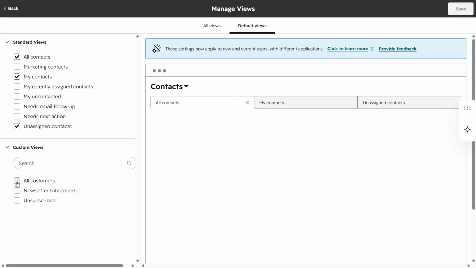Once you're happy with the selection and the preview looks good, go to the top right corner of the screen and click Save. Your changes will now apply to the index page for that object. And that's it. You've successfully customized the index views for your object in HubSpot.